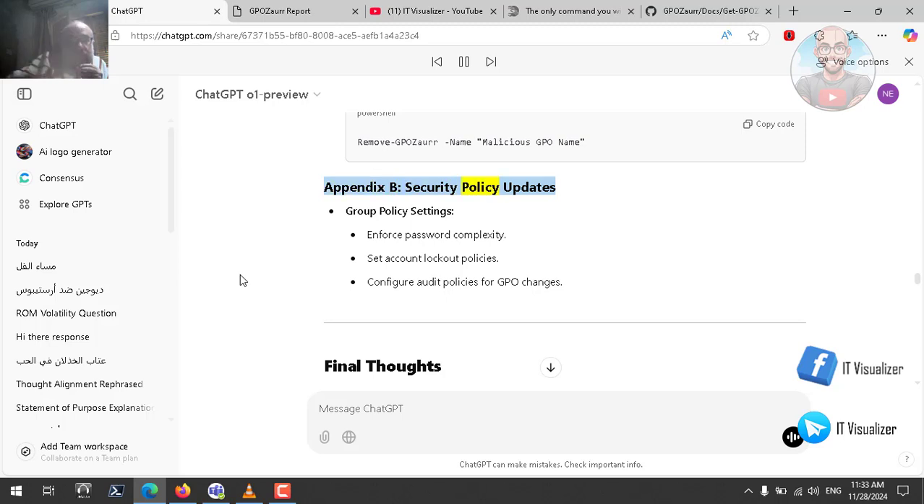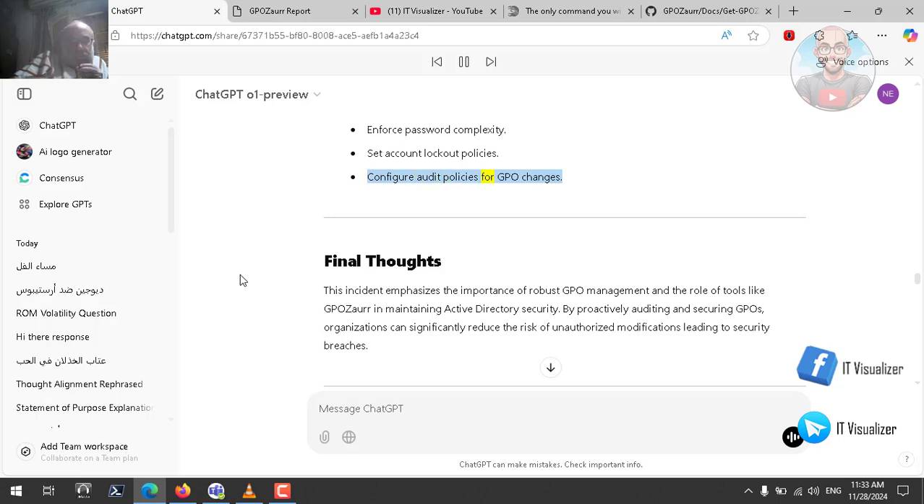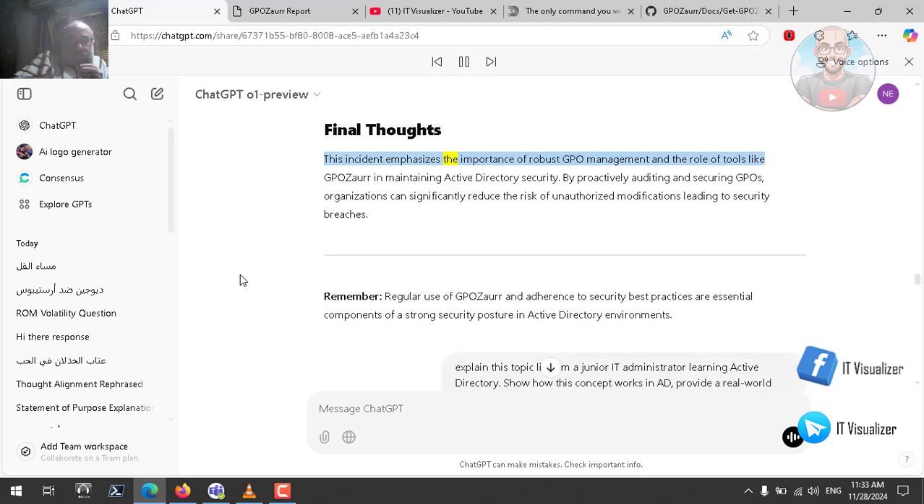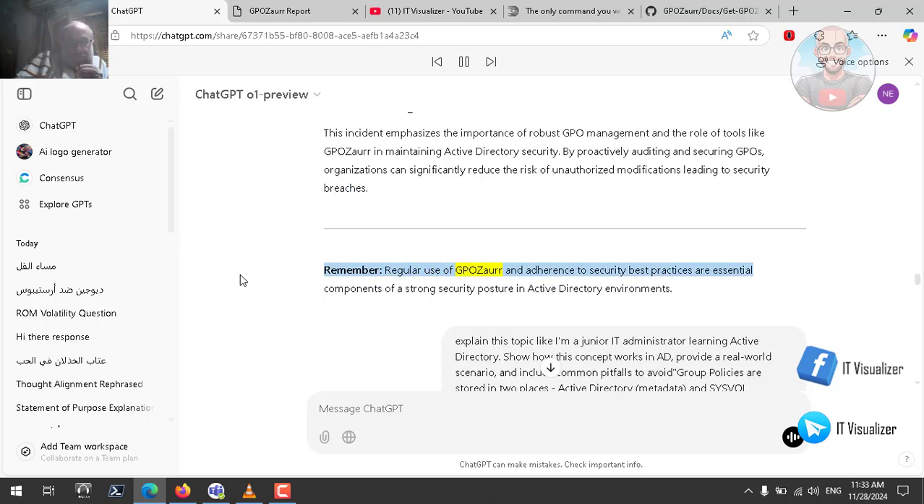Appendix B: security policy updates. Group policy settings: enforce password complexity, set account lockout policies, configure audit policies for GPO changes. Final thoughts: this incident emphasizes the importance of robust GPO management and the role of tools like GPOzor in maintaining Active Directory security. By proactively auditing and securing GPOs, organizations can significantly reduce the risk of unauthorized modifications leading to security breaches. Remember, regular use of GPOzor and adherence to security best practices are essential components of a strong security posture in Active Directory environments.